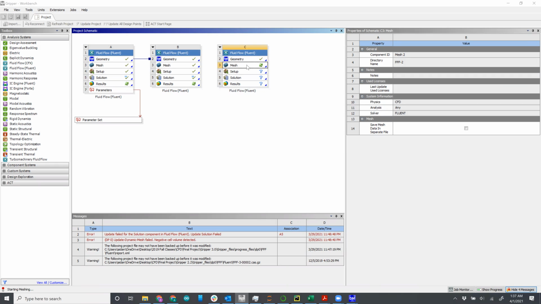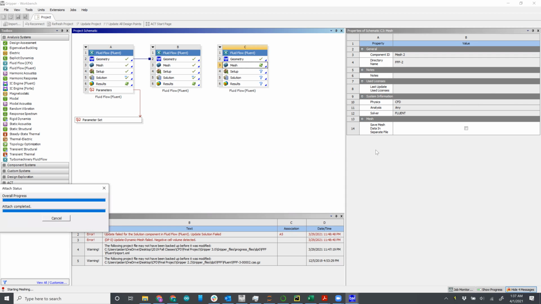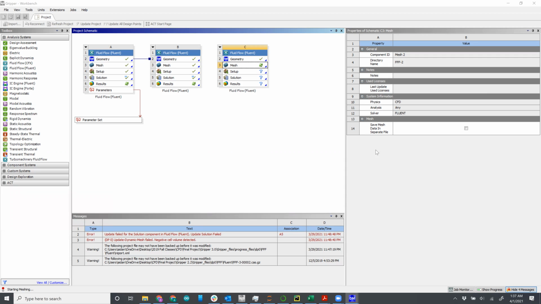Feel free to watch this on 2x and speed it up and then pause it as needed. Watching through this could be pretty painful without doing that. Okay, we have our meshing software open.